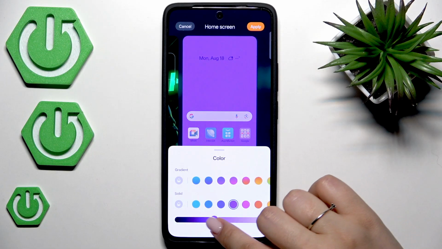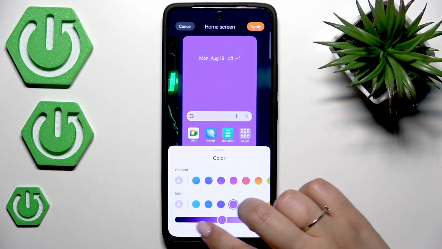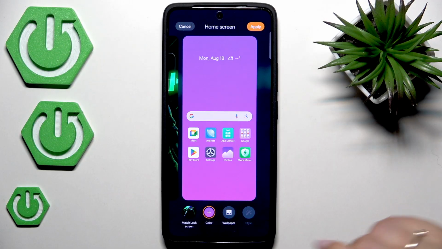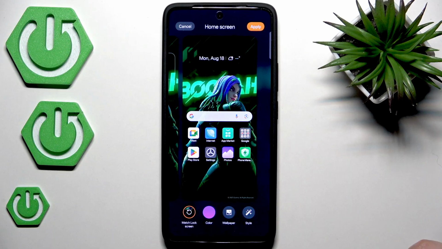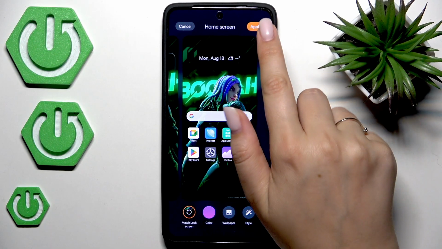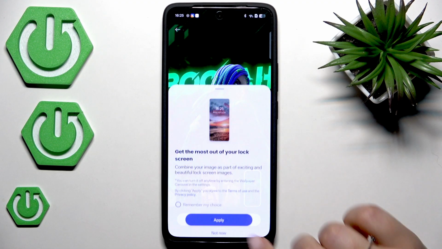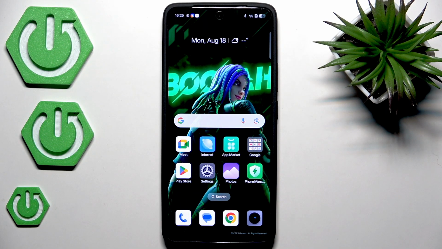You can change the intensity, so you can make it a little bit lighter or darker, or you can choose the gradient option, so it's totally up to you, but I think I prefer to have it matched with my lock screen. So all we have to do right now is to tap on apply in the right upper corner, wait a second, and our device will immediately set it as our home screen. Alright, so that will be all.